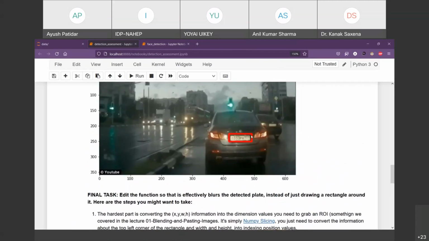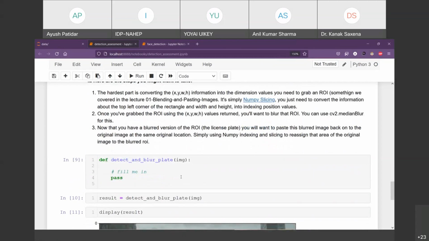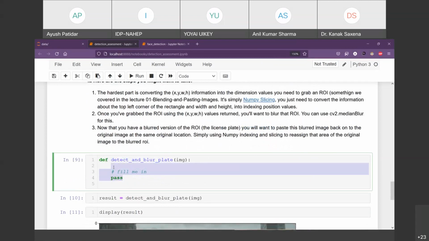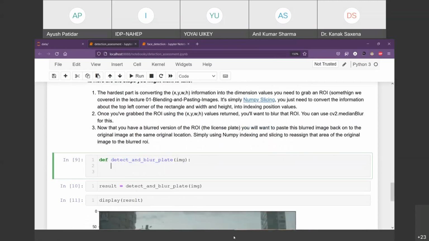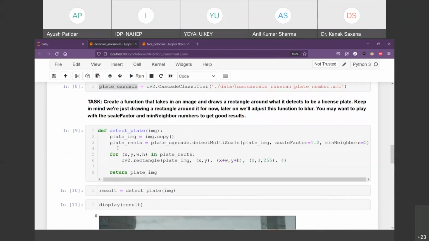Just grab the part inside the bounding box, blur it, and then paste it again on the original image. For that, we'll have to update our function. So how are we going to update it and how will we apply this? The initial thing would remain the same. Up till here, these two lines would be the same.